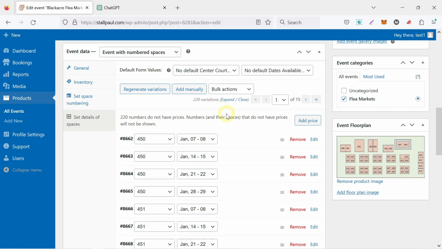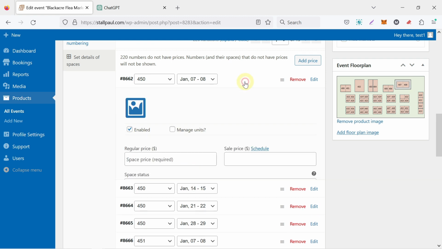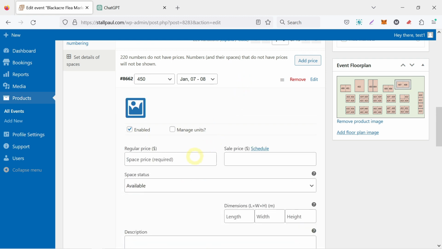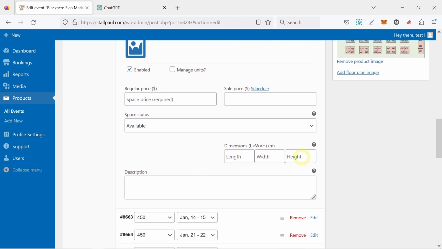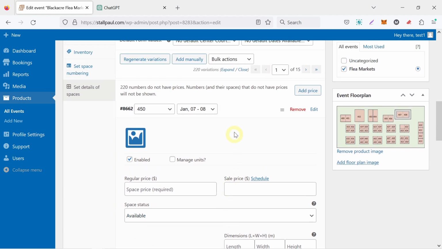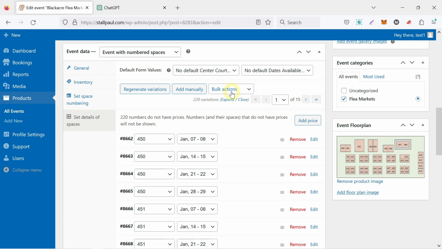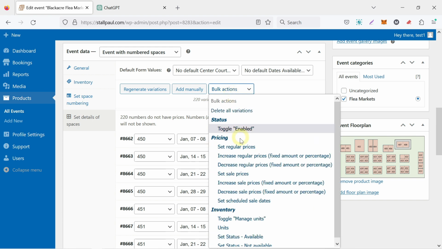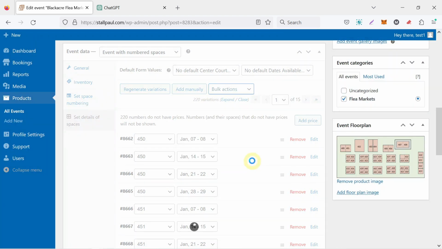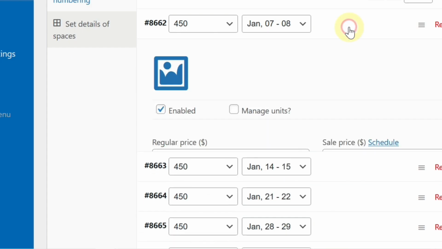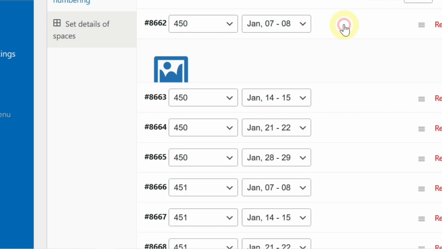Here's where we include the details for each booth. Each space can be priced individually or priced the same. We can also set a discounted price, space availability, dimension of the space, description, and more. Let's set the same price for all the booths. Here's a shortcut. Under the Bulk Actions button, select the Set Regular Prices option. Now all the spaces have the same price.